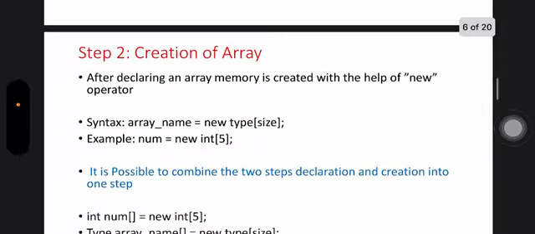Second step is the creation of the array. After declaring the array, memory is created with the help of the new operator. The syntax is arrayName = new type[size]. Example: numbers = new int[5].